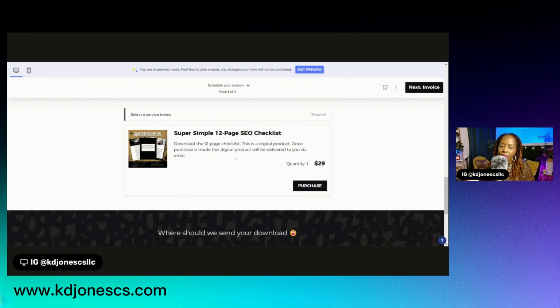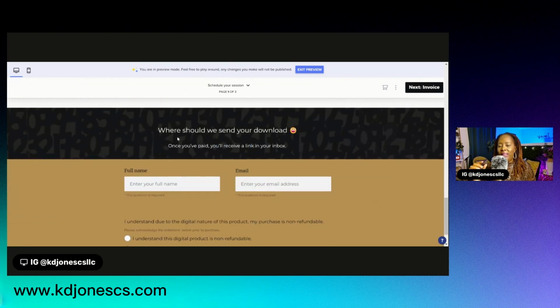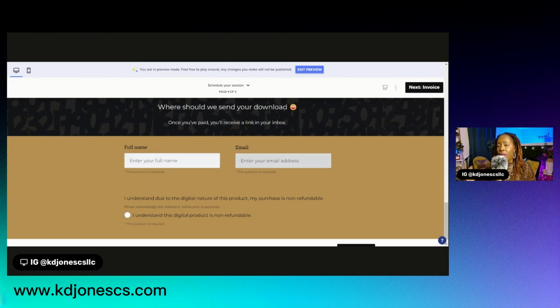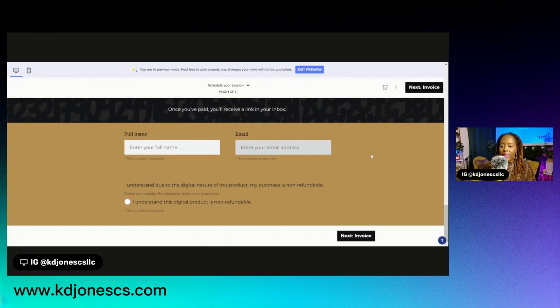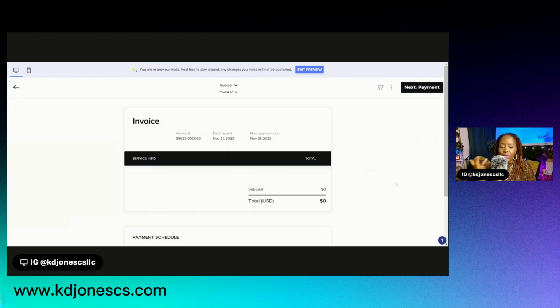We just put a little image of what that product looked like. And then again, first name, email address, so we know exactly where to send this product. We just have a disclaimer for them to understand this is a digital product, and it is non-refundable because it is of digital use. So we do have that here. And then it automatically has that invoice for them to go through and pay.